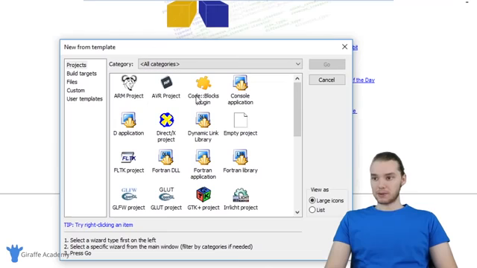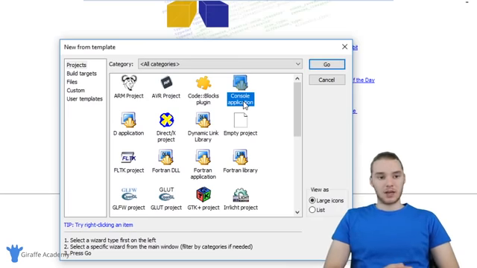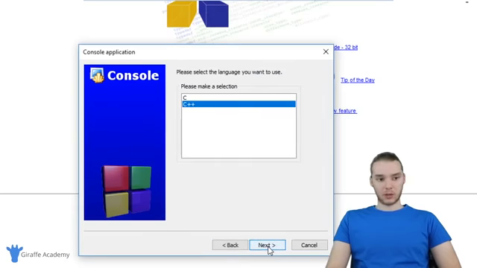And there's going to be a bunch of options here. Basically, these are different types of C projects that we could create. What we're going to be doing is creating a console application. This is just a basic C project that you could run on your computer. That's exactly what we need. So click on console application and then click go. And I'm just going to click through this wizard.